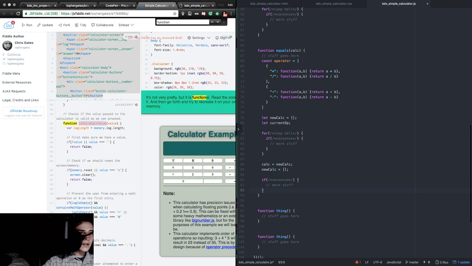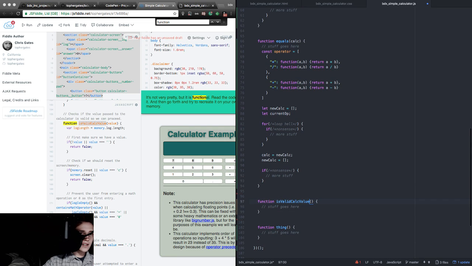Copy. We need to change it. You know what? No. I need to remember. Muscle memory is calc value valid. It can receive value.